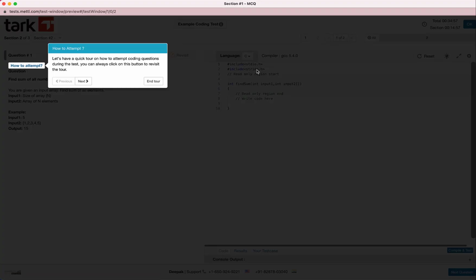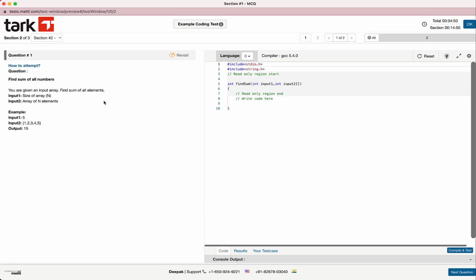In the second section you will find one algorithmic problem. As you can see here on the left hand side, you will have the problem description. Along with the problem description, we will also mention 1 or 2 examples. Here the problem statement is very simple: I have to find the sum of all numbers in a given array. For example, I have an array with 5 elements with values 1, 2, 3, 4, 5, and what I need to return is the sum of all these elements, which is 15 in this case.